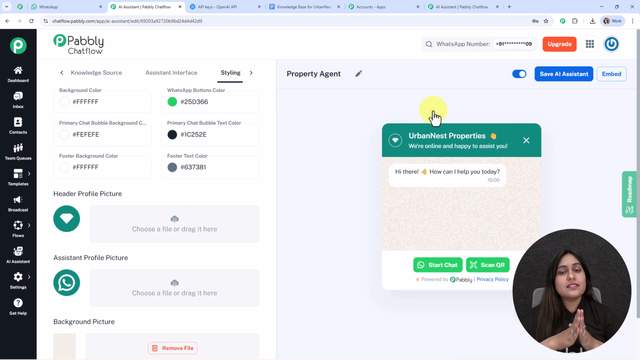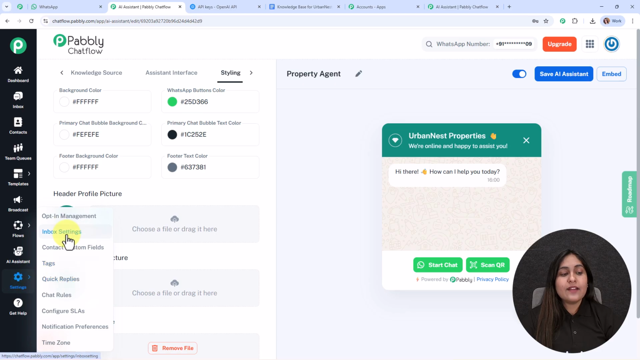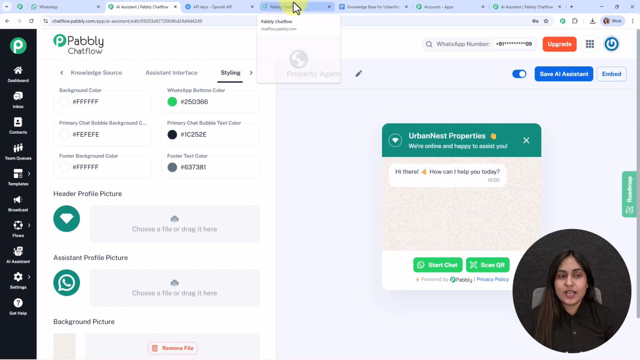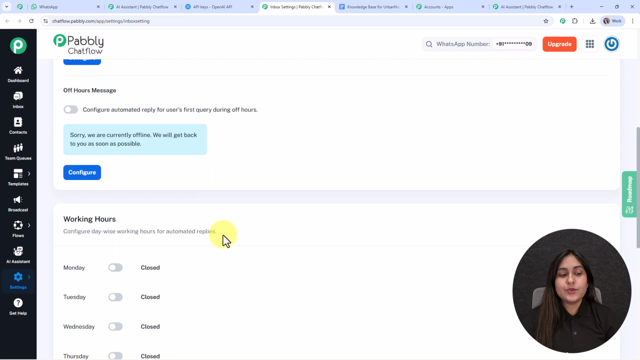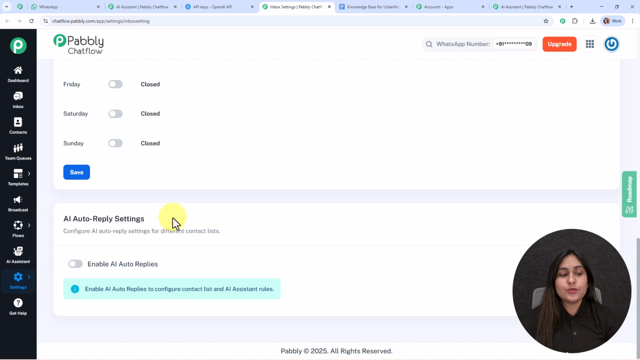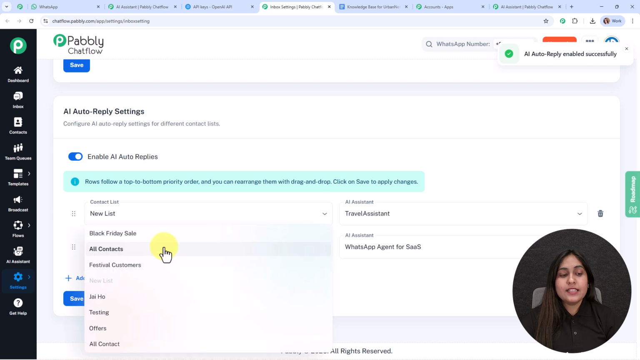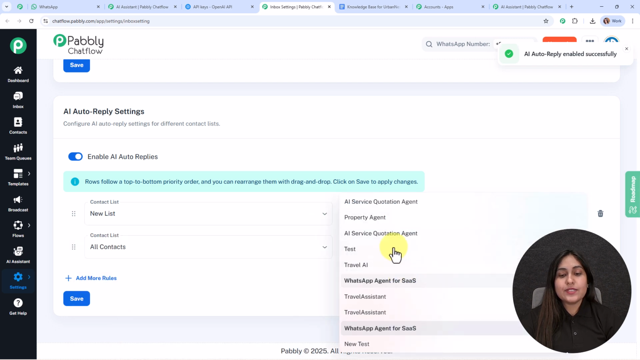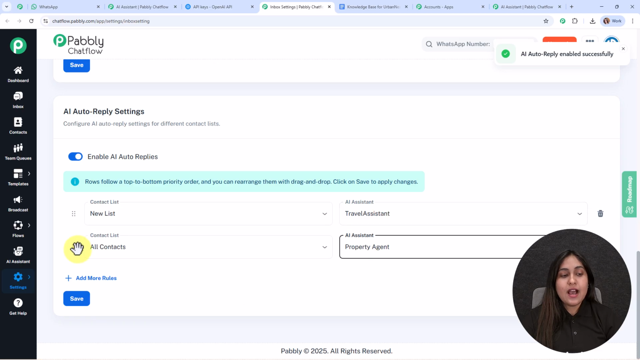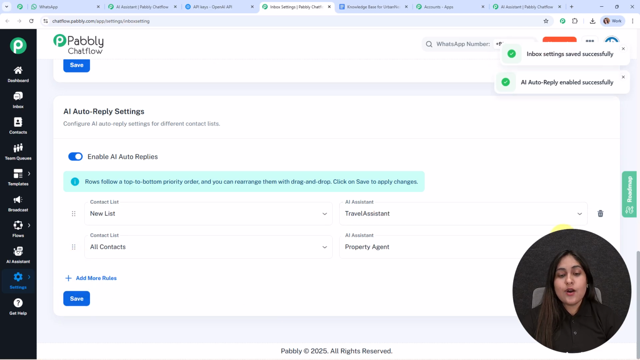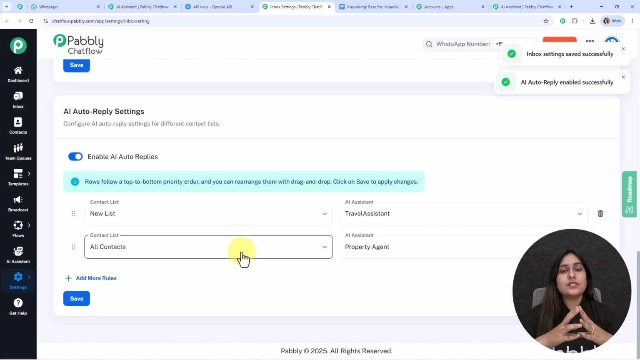So to assign this assistant to your WhatsApp chats in bulk, you need to click on the settings, and from here you need to select inbox settings. For now I'm going to open it in a new tab. Now under this inbox settings you need to scroll down a little, and at the end you can see the option of AI auto reply settings. From here you need to enable the AI auto replies. Then you need to select the contact list, and then select the assistant that you want to assign. After that you need to click on save. Now our WhatsApp assistant has been assigned to all the contacts who lie under this contact list. This was how you can assign your assistant to your WhatsApp chats in bulk.